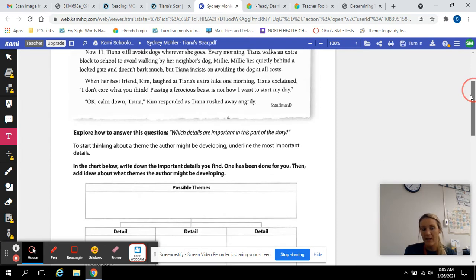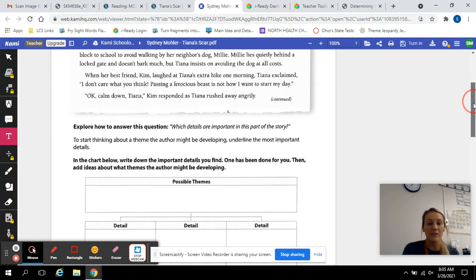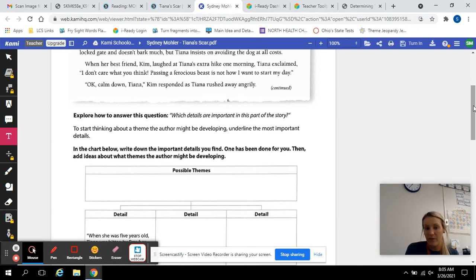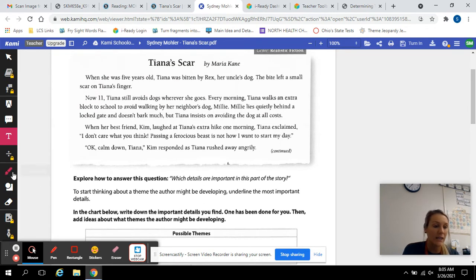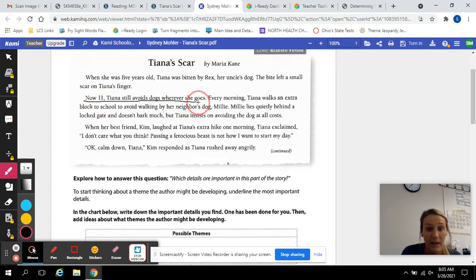So before we go on, it wants us to identify some possible themes now. Okay, so which details are important in the story? To start thinking about a theme the author might be developing, underline the most important details. So some of the details that I think are important are that she's still avoiding dogs at 11. Okay, she walks an extra block to school to avoid walking by her neighbor's dog, Millie.